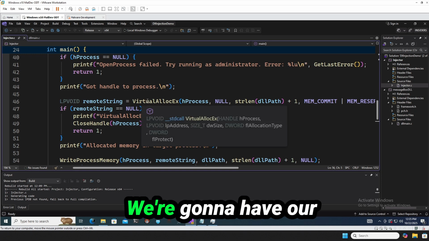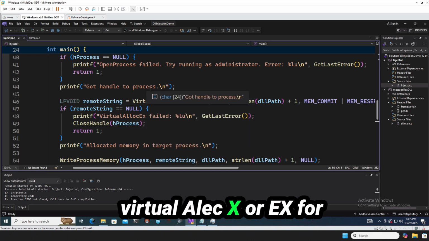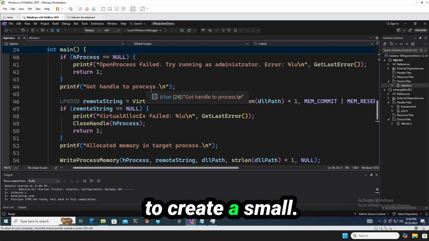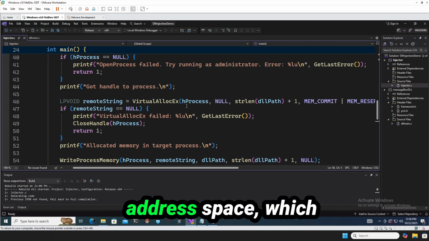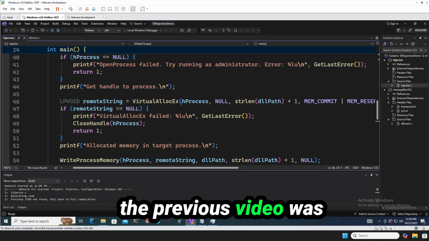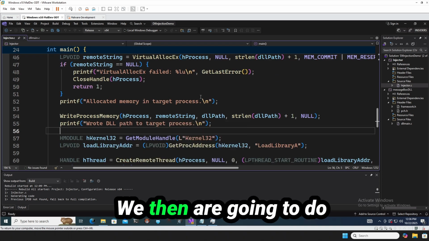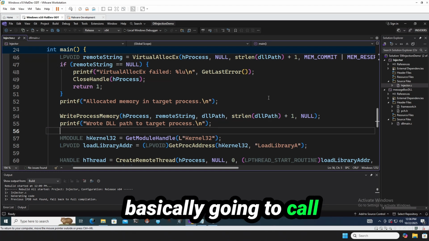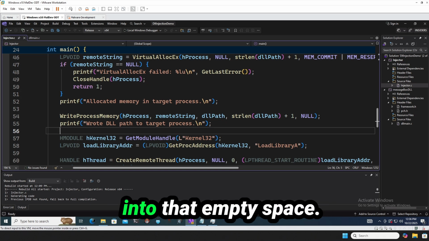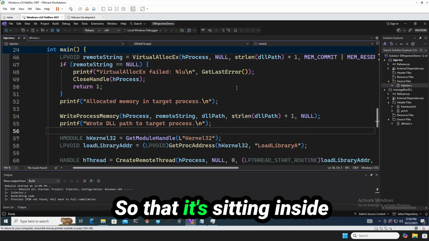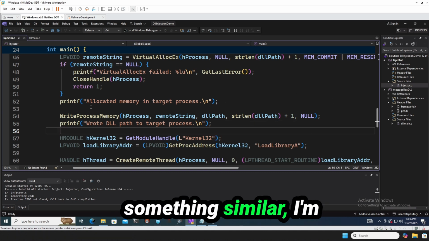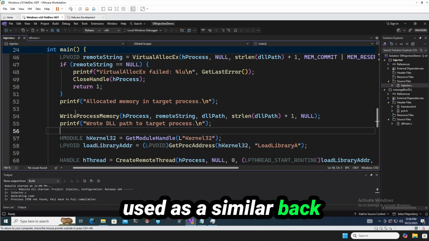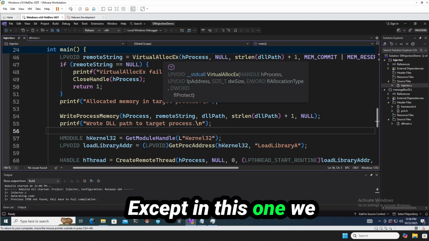We get the handle back. We're going to call VirtualAllocEx, EX for extended, which allows us to allocate memory in another process. We use our handle to create a small empty chunk of memory inside that notepad's address space, which, going back to the previous video, was marked as read-write. We're then going to do something similar to what we did in that first video. We call WriteProcessMemory to copy our DLL path string into that empty space so that it's sitting inside Notepad's own memory. When I talk about something similar, I'm talking about these API calls, WriteProcessMemory and VirtualAlloc, except in this one we are doing the extended.